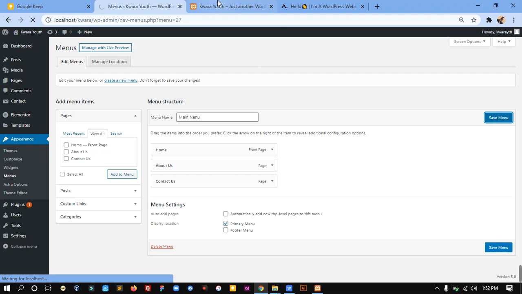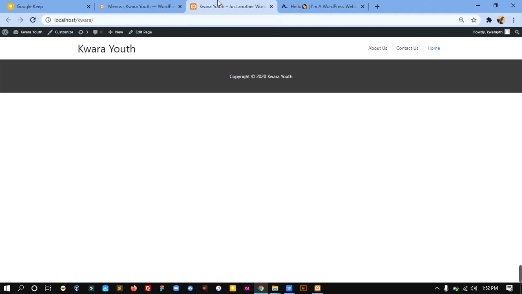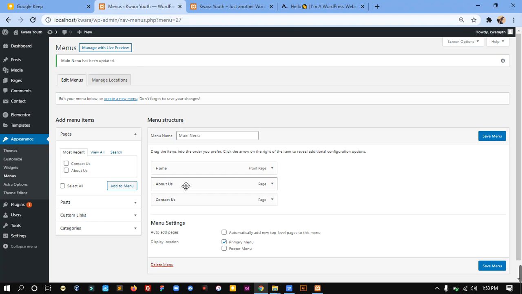So we're going to the front end for us to see the changes that we have made. For you to see the changes, you have to refresh the page. So the page has been refreshed, and you can see that we have it arranged. We have the home, about us, and contact us. If I am to make this about us a sub menu under home, how do I do that? It's very easy. I'm just going to gently shift it here, and I'm going to save the menu.